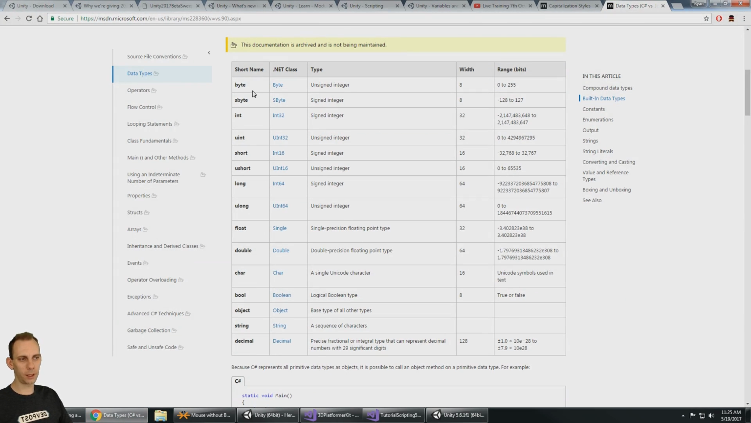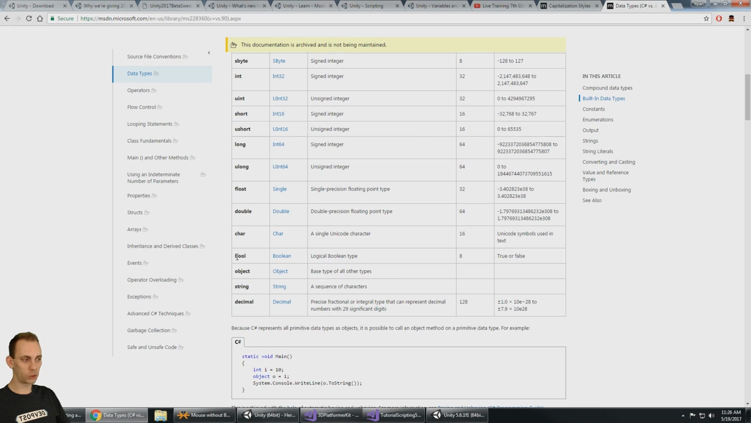And basically, bytes, integers, shorts, longs, floats, doubles, those are all numbers. And it explains what type of number that is here. And the most commonly used is the integer and the float in Unity development anyways. And so the next ones that we use a lot is the Boolean, which is a true or a false value. And then there is string, which is just any sequence of characters.